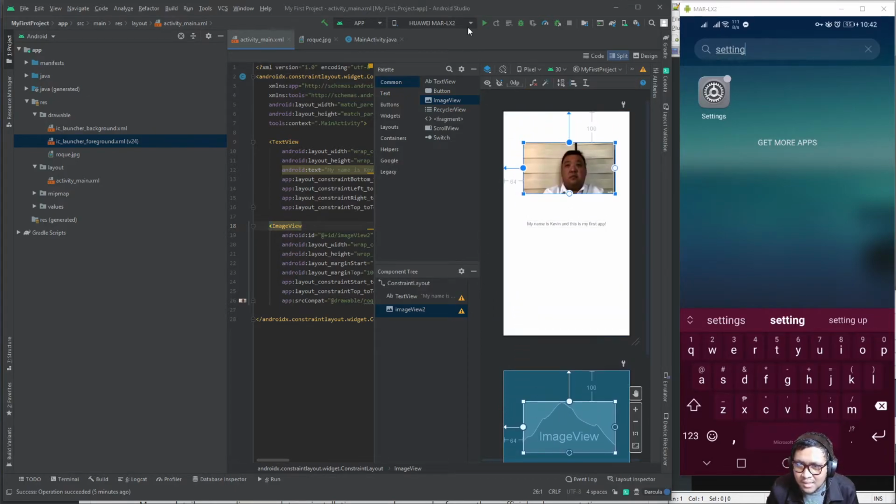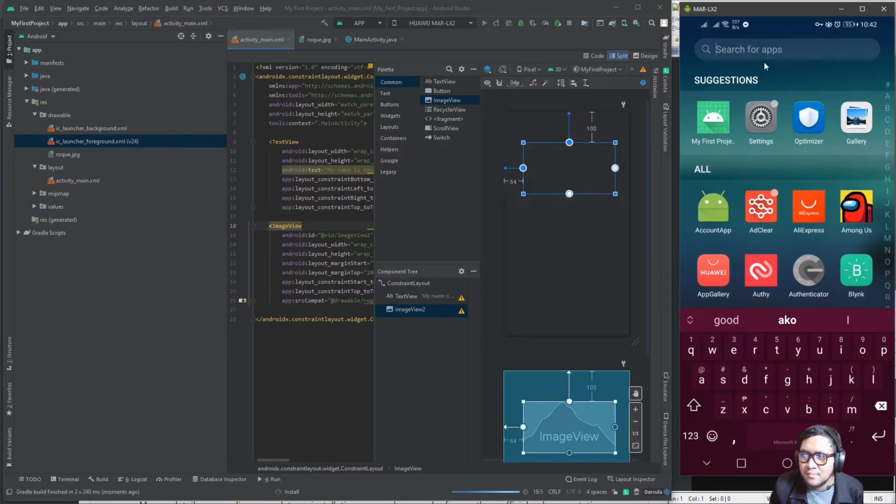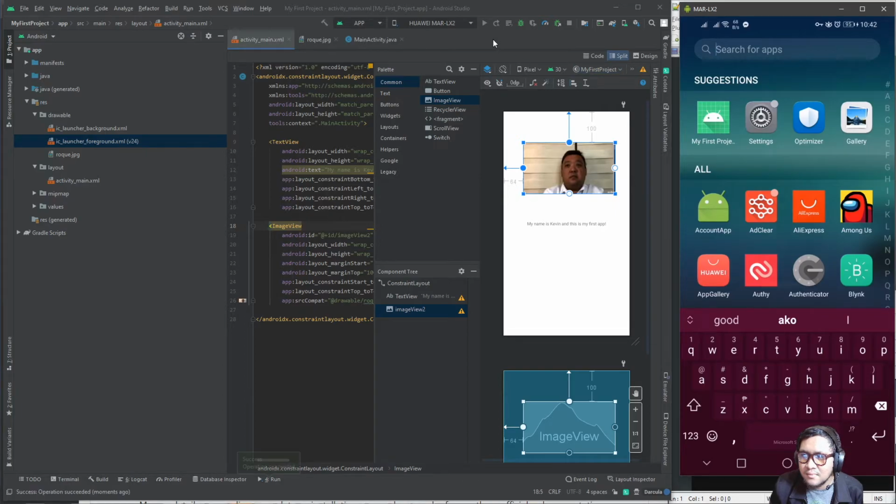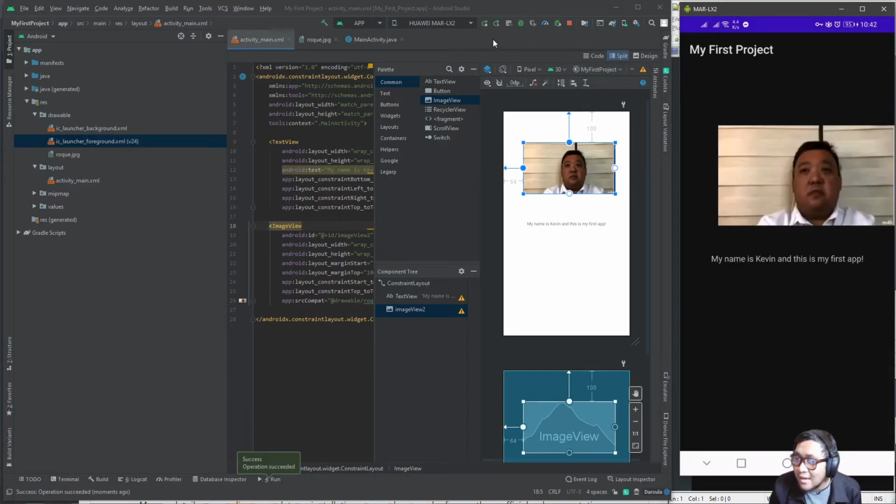So, let's try running our application again. Hopefully, gagana na to. So, ayan. This is our first project. So, I want you to create your own project depending on you. So, try nyo gumawa ng applications nyo. I want to see your own projects.